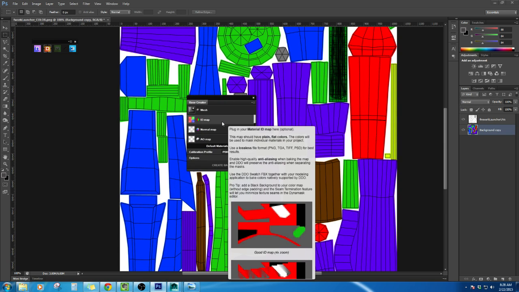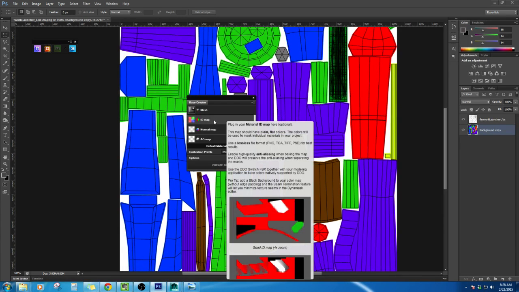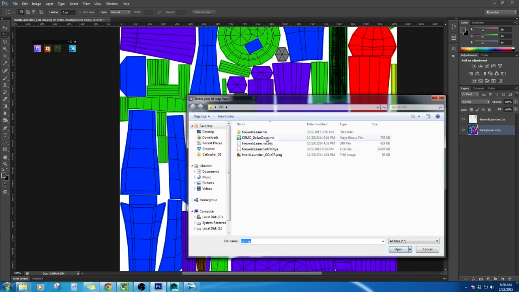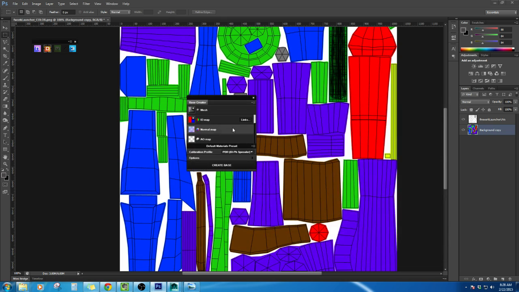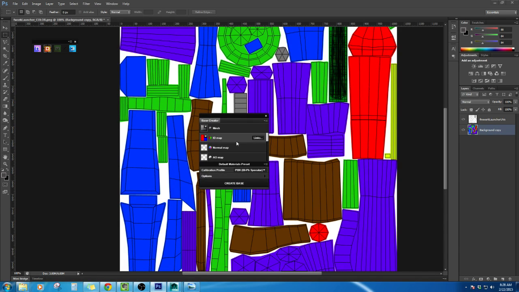Make sure everything's UV'd. It's asking for an ID map. That is your color map. Your ID map is your color map. So here is where you'd put in your color map. And you don't have any normal maps, you don't have any AO maps yet. You haven't created any of this stuff. But let's say you did. Let's say you created your normal map, which is what I did.